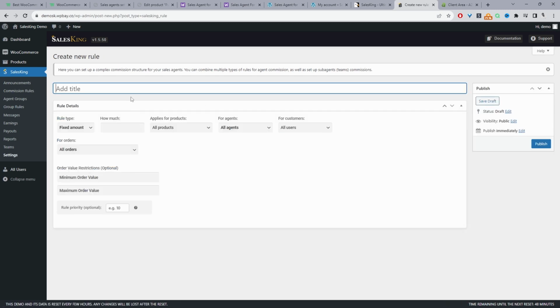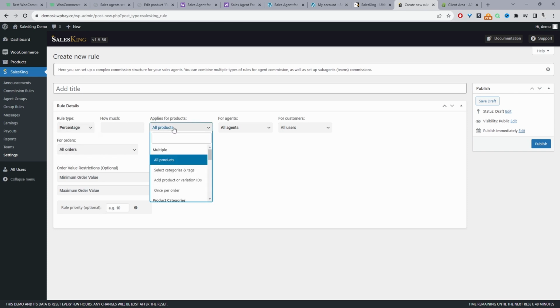We can give it a title, just for internal purposes. Again, we can choose the commission type, whether a fixed amount or a percentage amount. Then we can specify the products to which this should be applied. We can individually search for the products here, or we can leave it as all products, or even choose a product category, which is very good.